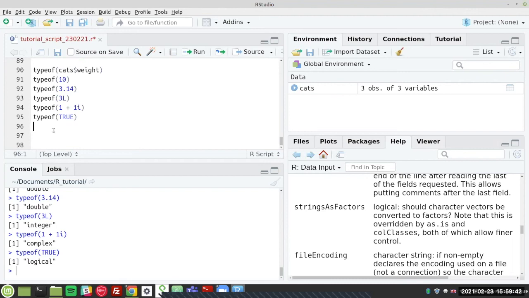Finally, let's look at a word. So typeof, and then again quotation marks, single or double, it doesn't matter. Let's say, what's banana?